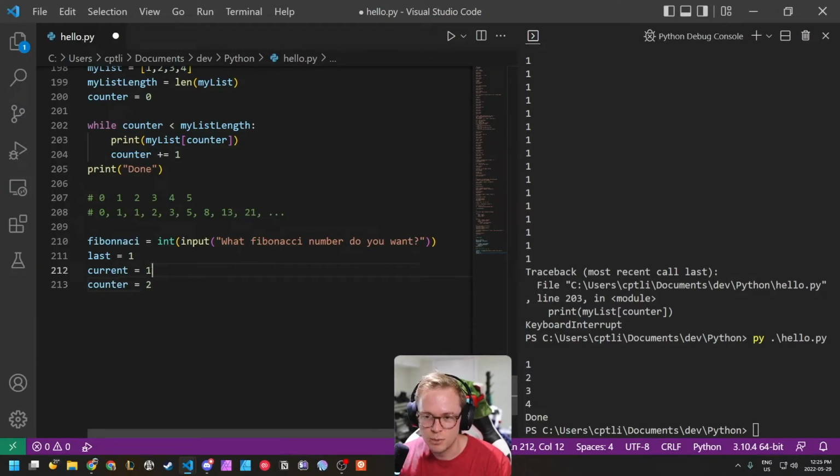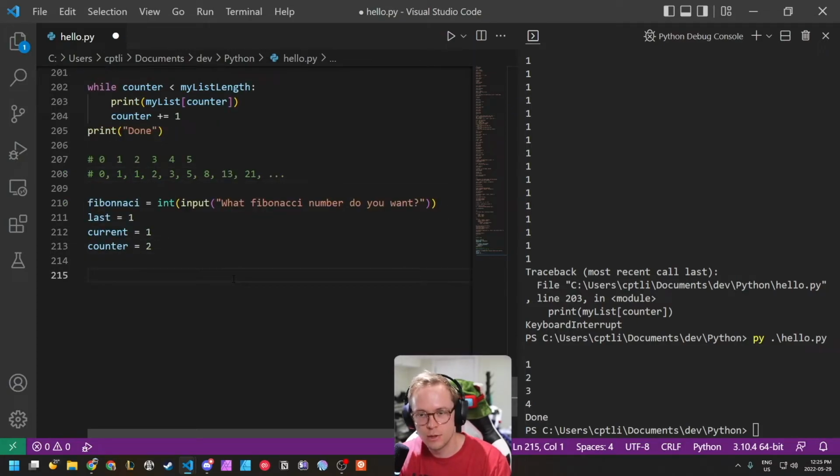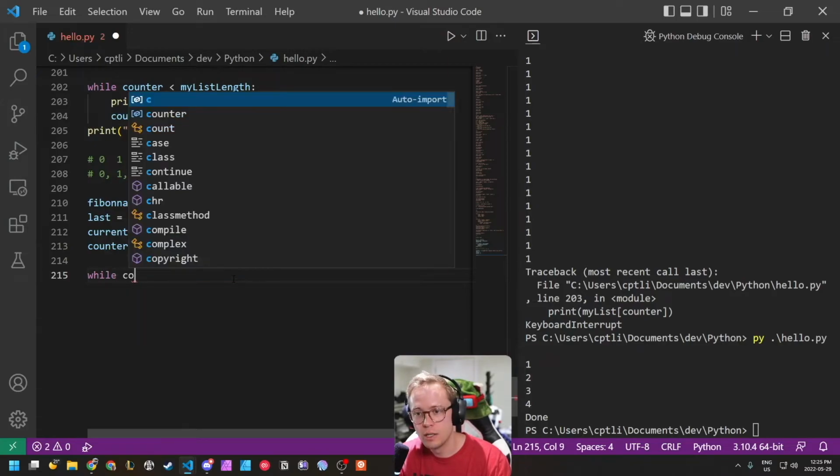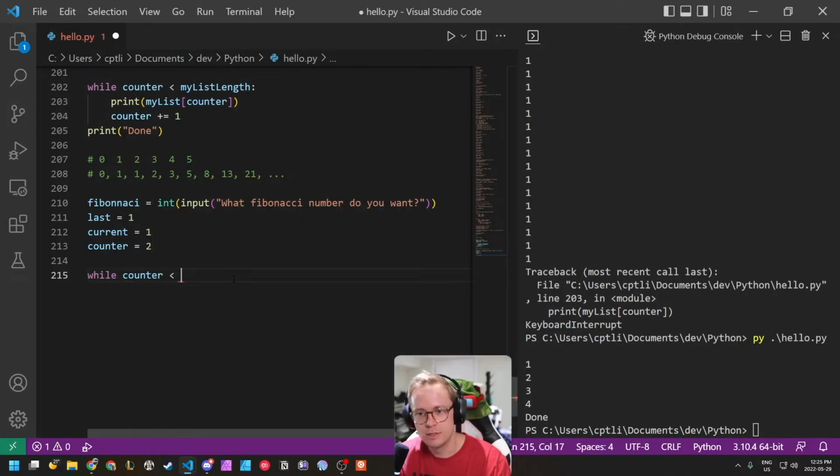The reason we're going to set it to 2 is because if they enter anything that's already less than 2, then we're just going to say that it's 1, because this part of the math is really simple. If it's 0, 1, or 1, then it's at the first three spots. But if it's anything after that, then we actually have to do some calculation. All right, so let's type while counter is less than Fibonacci, then we're going to do a few things here. The first thing we're going to do is say next equals current plus last.